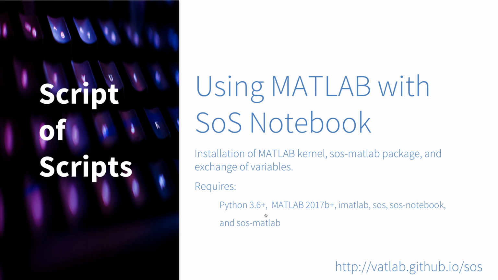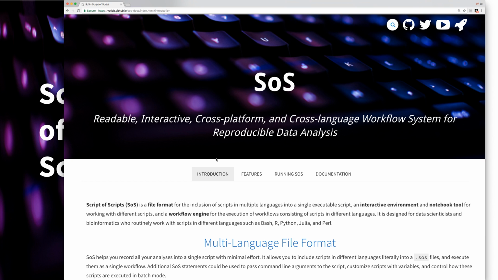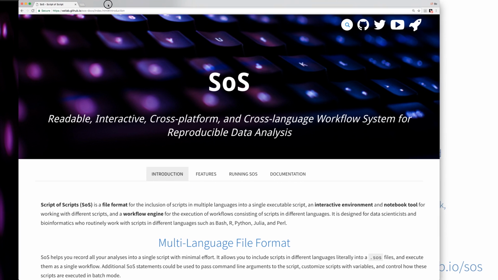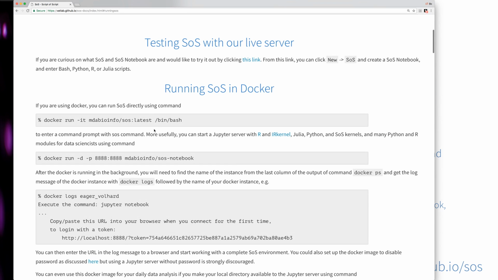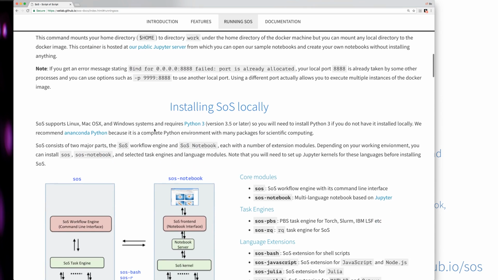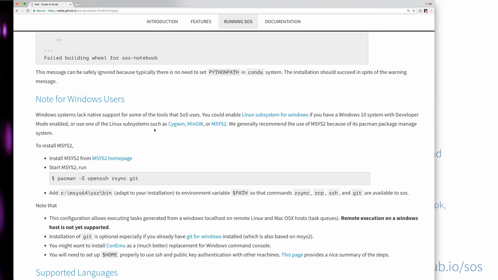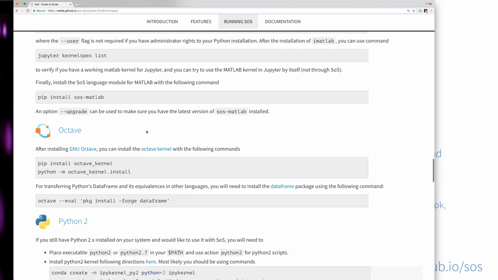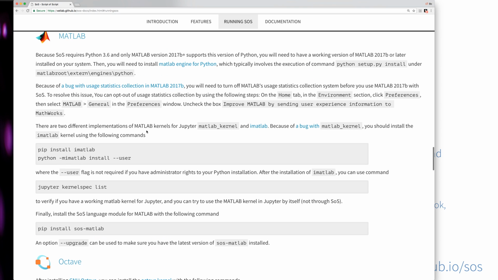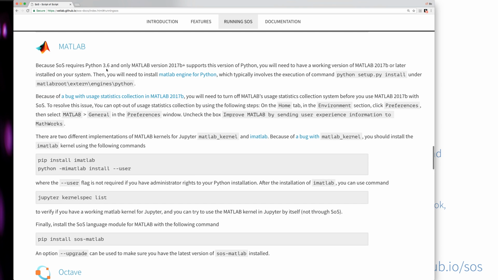So the first thing you need to do is go to the SoS website and look at the running SoS installation instructions. In particular, you need to go to it, it can be long. Sorry about that, because the SoS notebook is really large. And look for MATLAB. Okay, so first we need to make sure that we have SoS installed. I think that's the easy part, and we have done that.